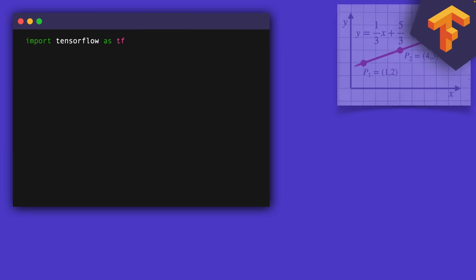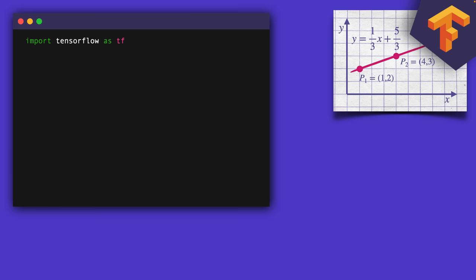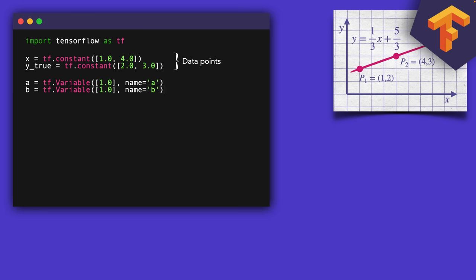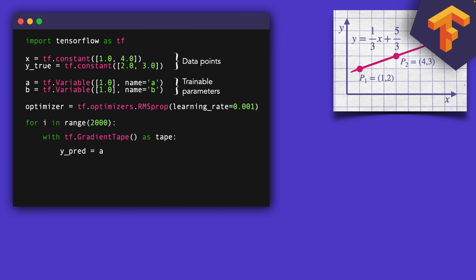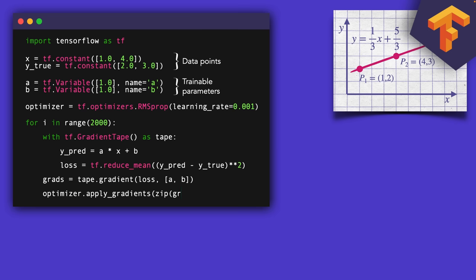You first decide to revisit that old high school problem, but this time solve it using gradient descent, a popular optimization algorithm that is at the core of many TensorFlow pipelines. You define your two data points, and you define your trainable parameters, A and B, which you initialize to ones. You then specify the gradient descent optimizer, and you solve the optimization problem over a number of iterations.